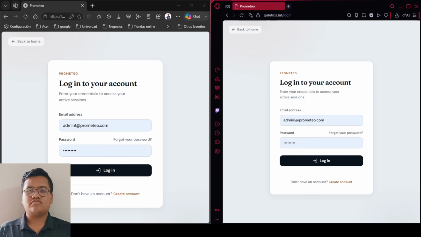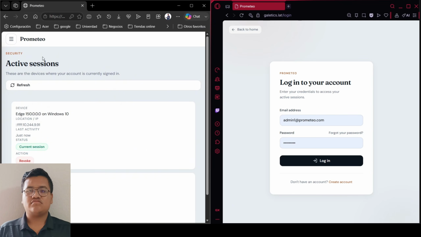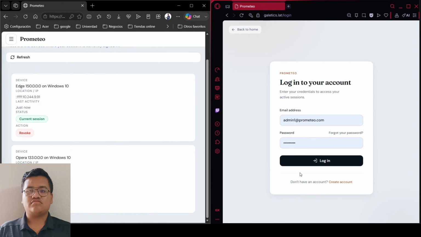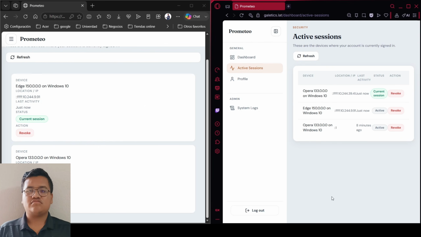Now we are going to demonstrate real-time session revocation. I'm going to call the normal window session A and the incognito window session B, in different browsers. From session B, I'm going to go to the active sessions list and close session A by clicking the revoke button next to the device. Perfect, the system confirms that the session was revoked.